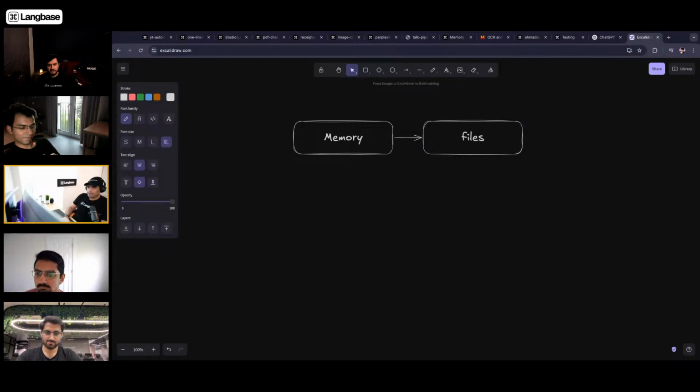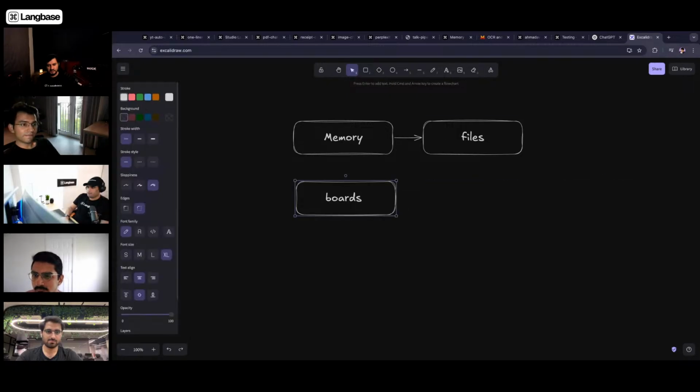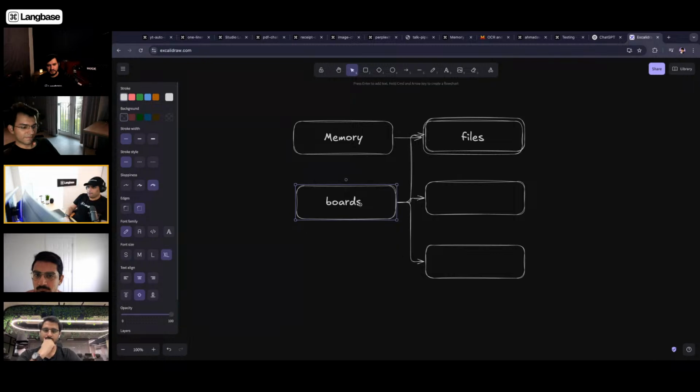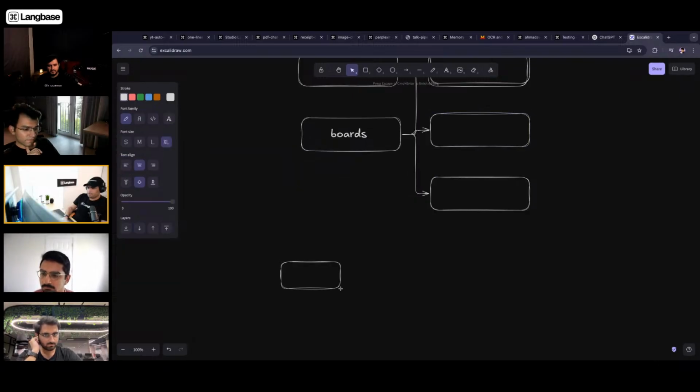And when we ask a question like which boards am I part of, it's going to send us back a bunch of chunks. These chunks are what we are going to use with any LLM like GPT.